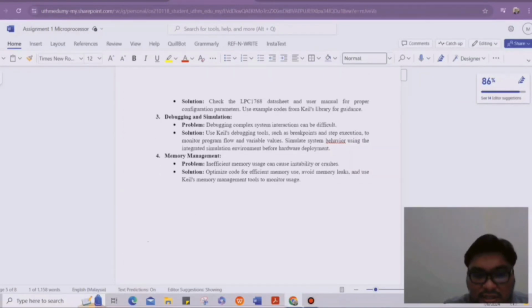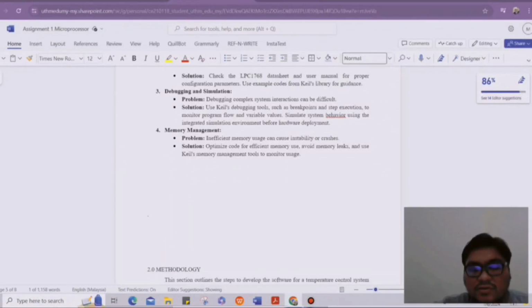Last but not least, memory management. The problem is that inefficient memory usage can cause instability or crashes. The solution: we can optimize the code for efficient memory use, avoid memory leaks, and use the Keil memory management tools to monitor usage. That's all for me. Next, I will pass to Firdaus, who will continue the report.